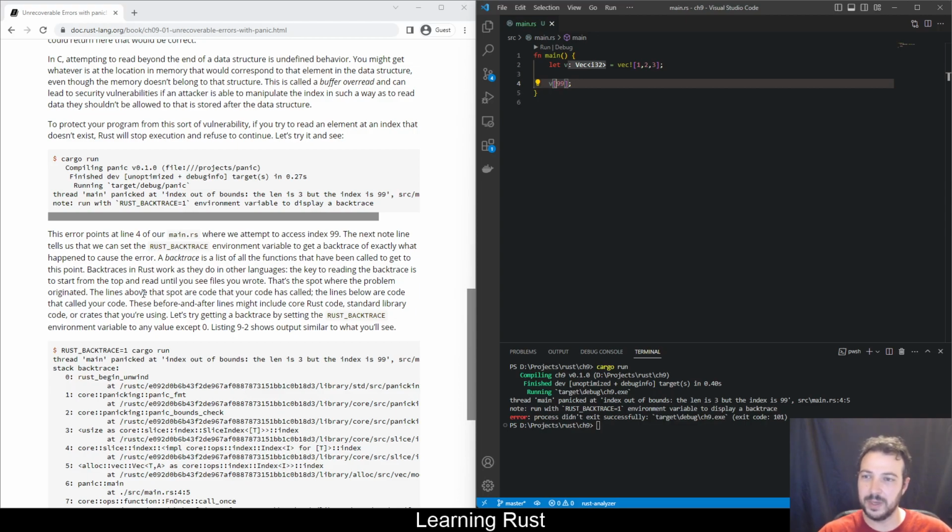The key to reading the backtrace is to start from the top and read until you see files you wrote. That's the spot where the problem originated. The lines above that spot are code that your code has called, and the lines below are code that called your code. These before and after lines might include core Rust code, standard library code, or crates that you're using.